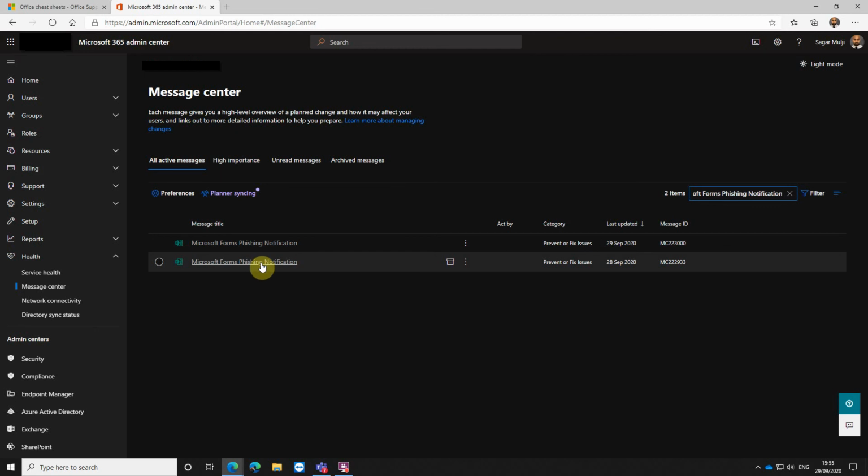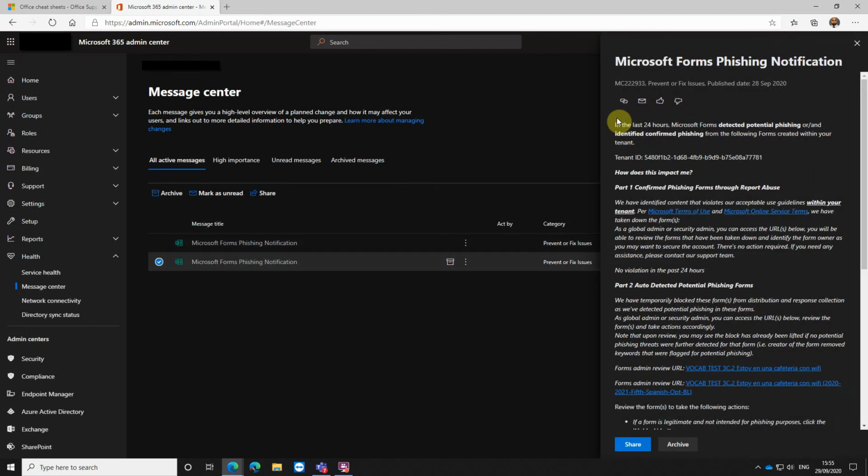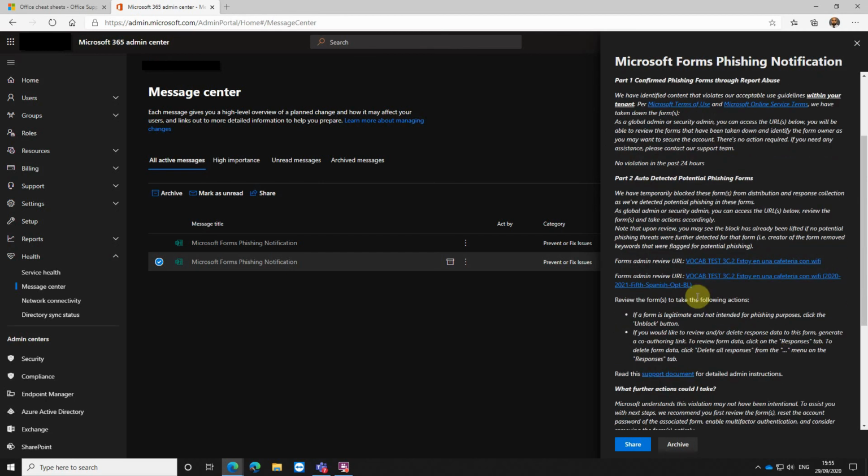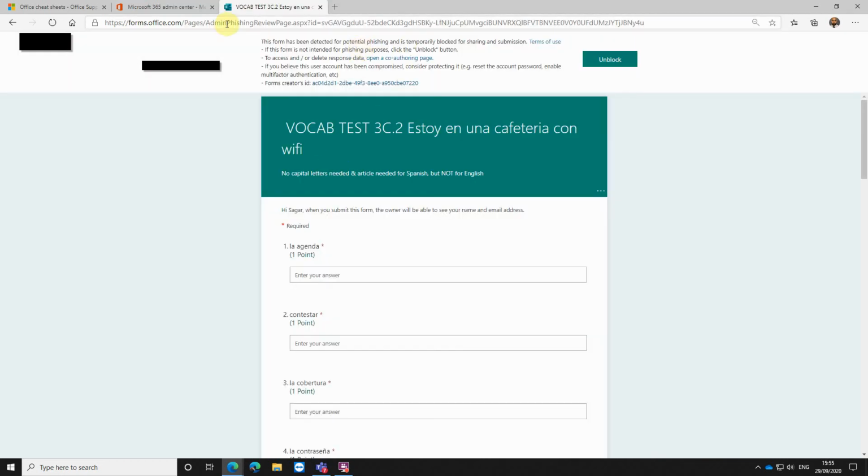From here, all I have to do is select the form. Here it gives me an article about what this means, how it impacts us as an organisation, but also the form itself. So I'm just going to select the link here to review as an admin. And then from here at the top, you'll now see why this form has been blocked.